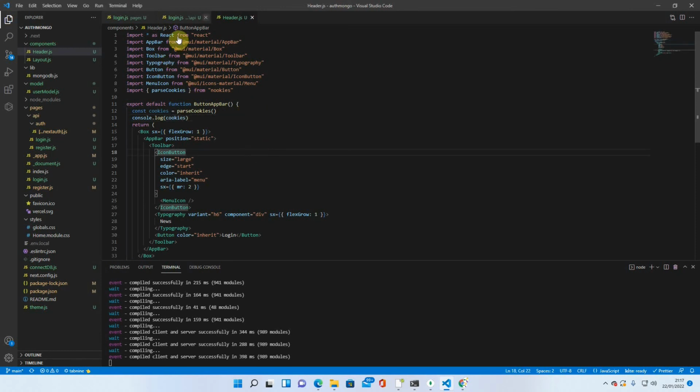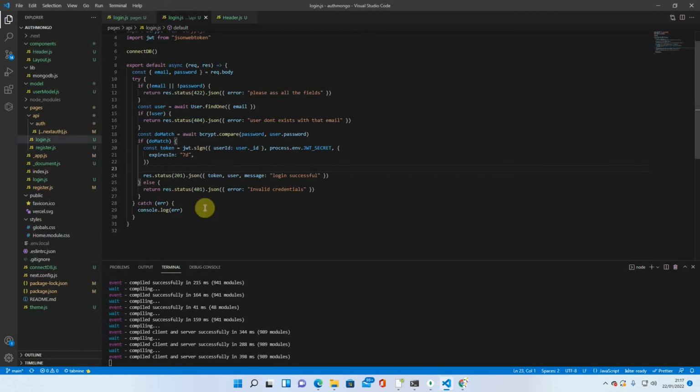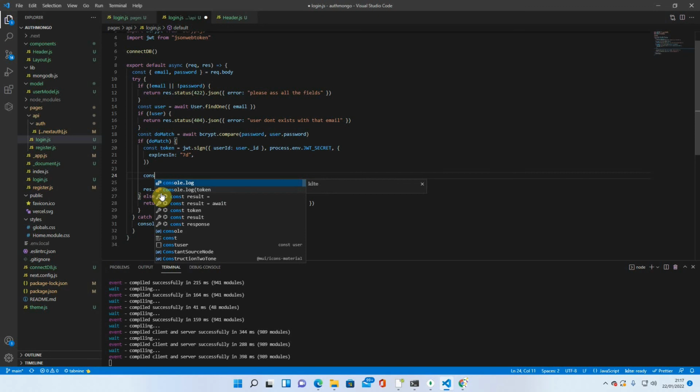There are a few things that I need to change. In the back end here, we're sending the whole user object, but we don't need to send the whole user object. So what we can do is, because there's a password in the user object, destructure what we need.